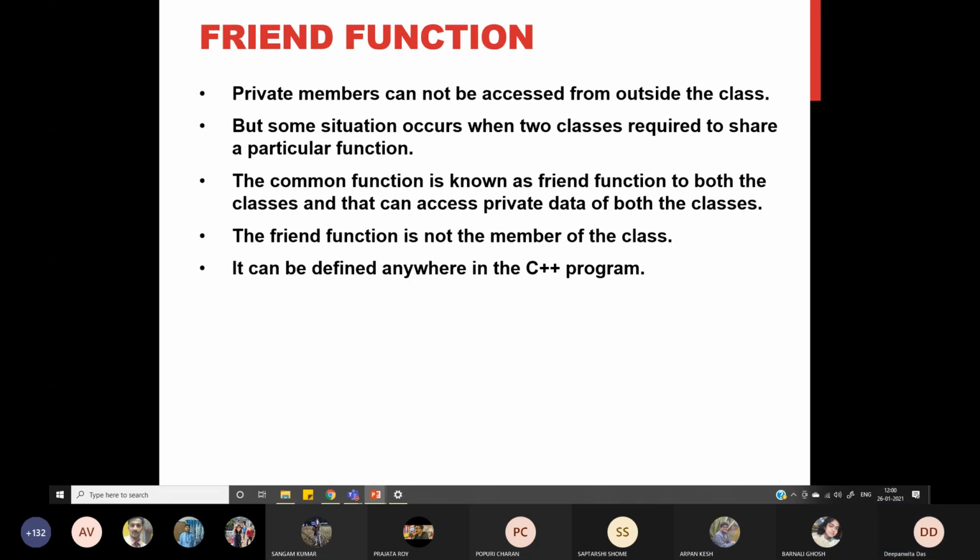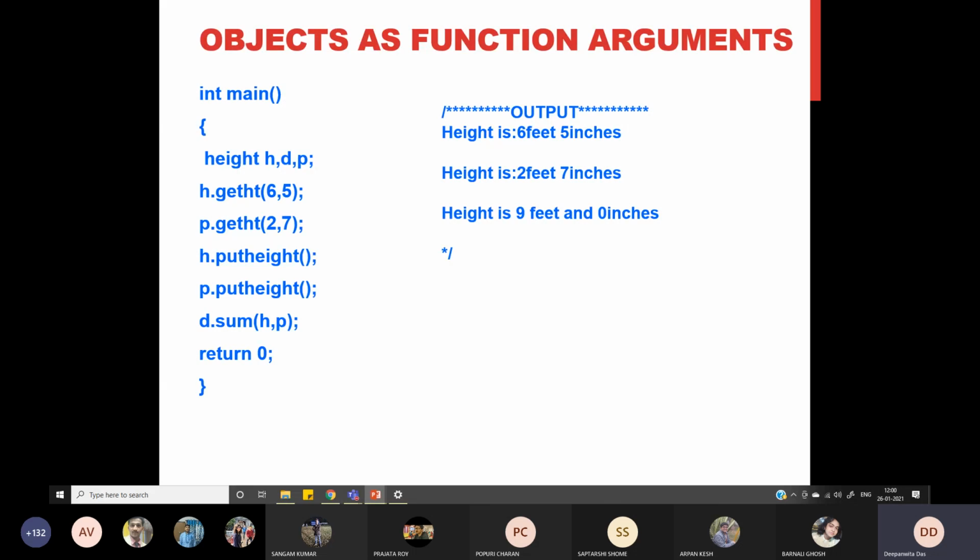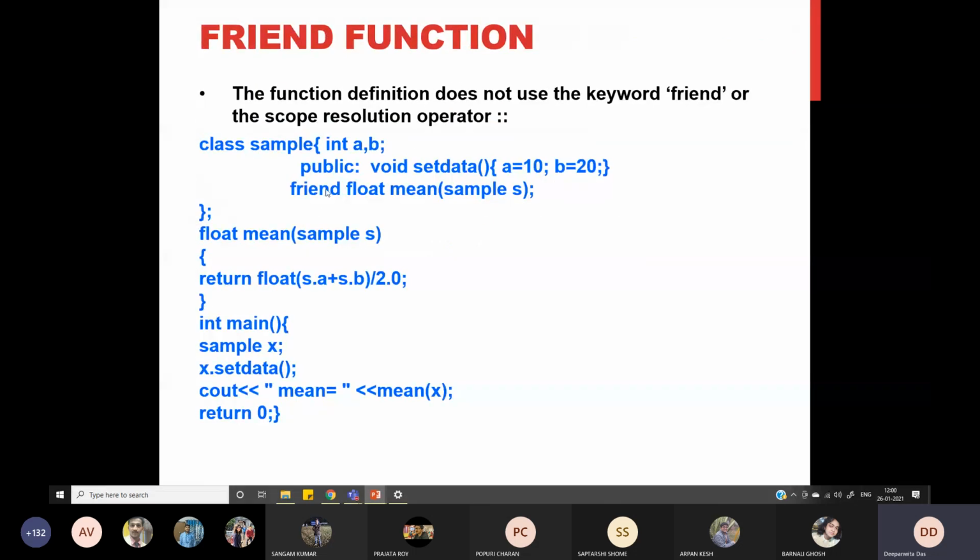Okay. But it is not in the class. It is not a member of the class. That means whenever you write something with the keyword friend, it becomes a friend function. It no longer belongs to the members of this class. I'm showing you one more example so that you will understand this.